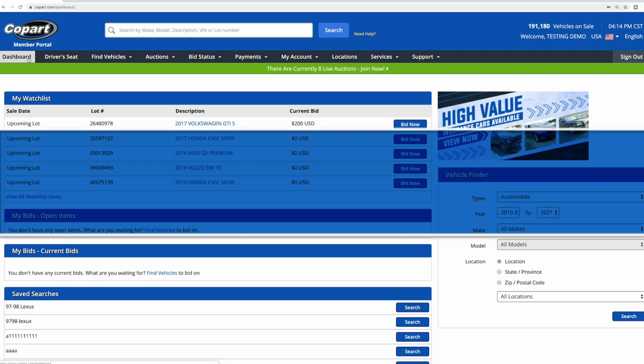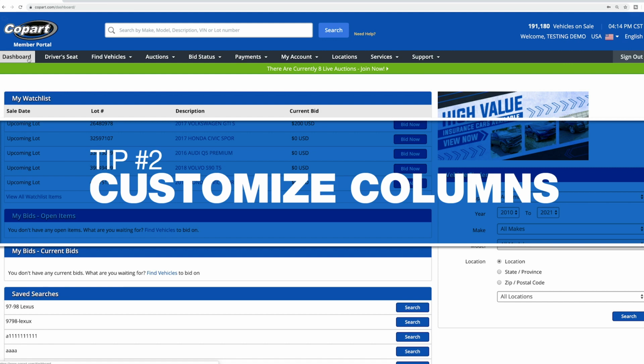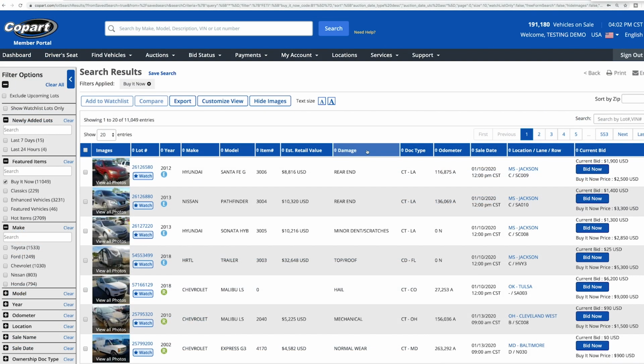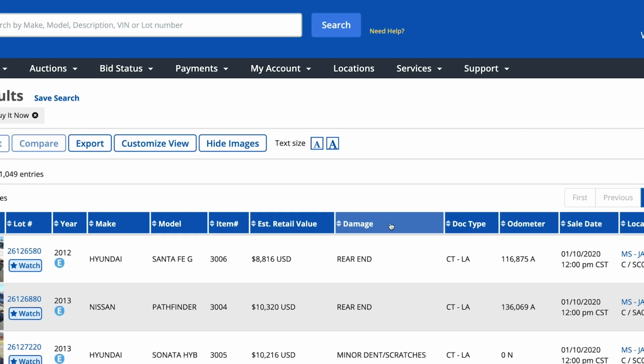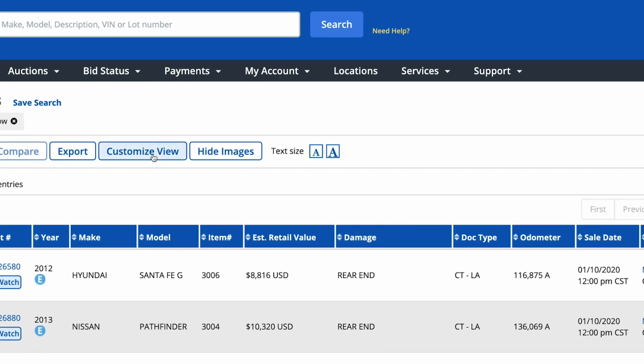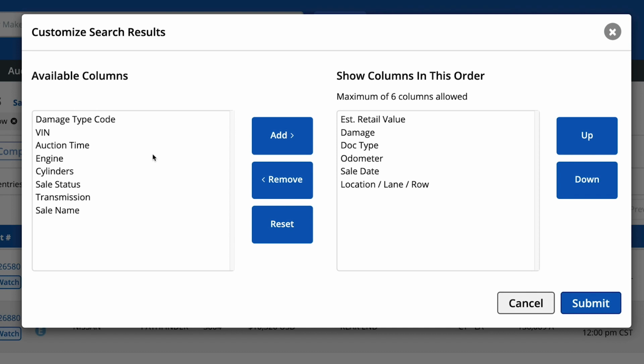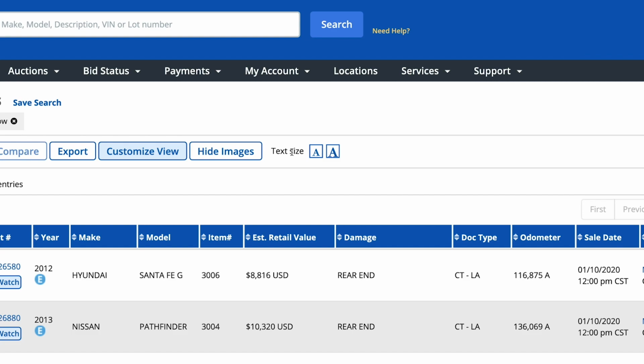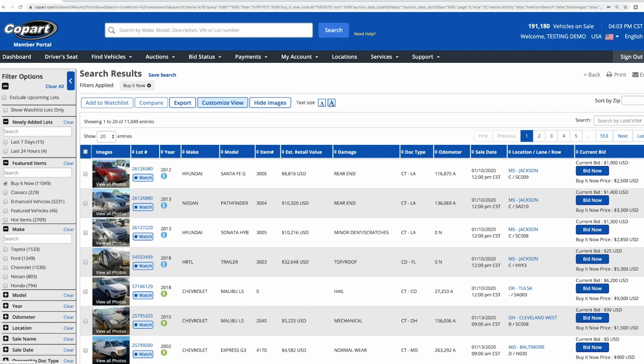Tip number 2 is to customize columns for easy searching. Go to a sale list or search results page. You'll notice a button that says Customize View at the top of the page. This will allow you to select different values for the columns in your search results. You can add and remove values as you wish, and you can also reset from this view. Also note at the top of the page, you can change the text size for the search results.